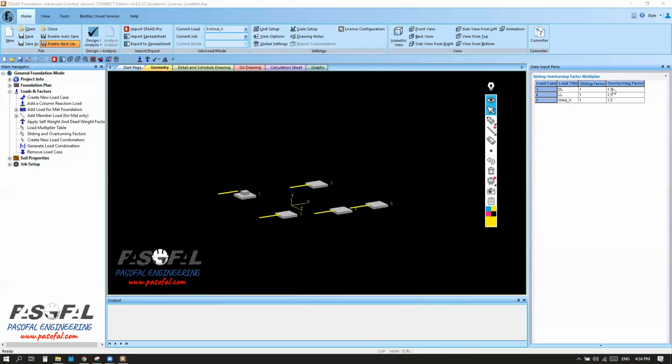But some engineers prefer to keep this one as one. Later on, they want to come here and then, under, let's say, load combination, consider the factored loads. But here you can also change it, just to show you the possibility in the STAAD Foundation Advanced that you can do. So the next step: here we have two options for load combination. The first one is the manual one, okay, and the second one is the automated load combination generation.